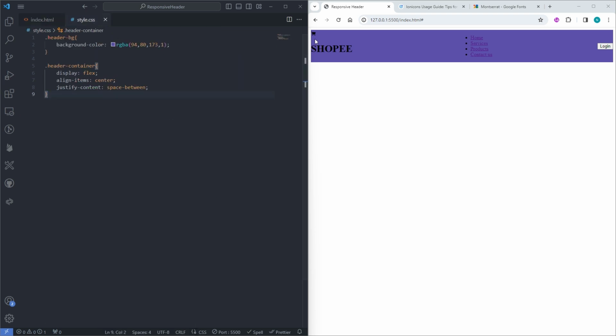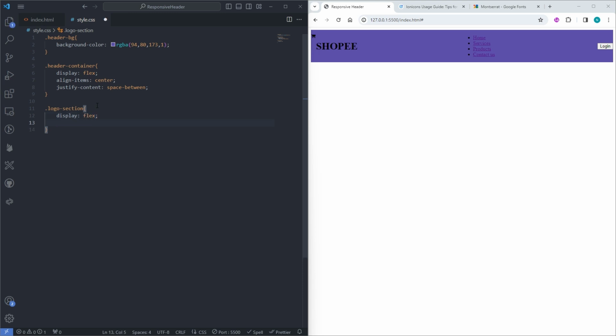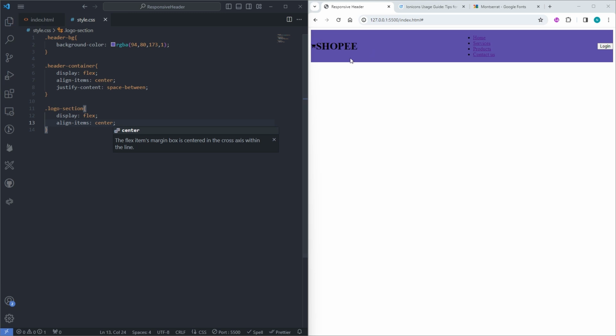For the logo section also, this icon and text should be side by side. So I would start with logo section, and here I would give display also flex just to arrange it as a row. As soon as I do it, and I can align items into the center, so you can see these are aligned side by side. Okay, now I would like to change this icon.